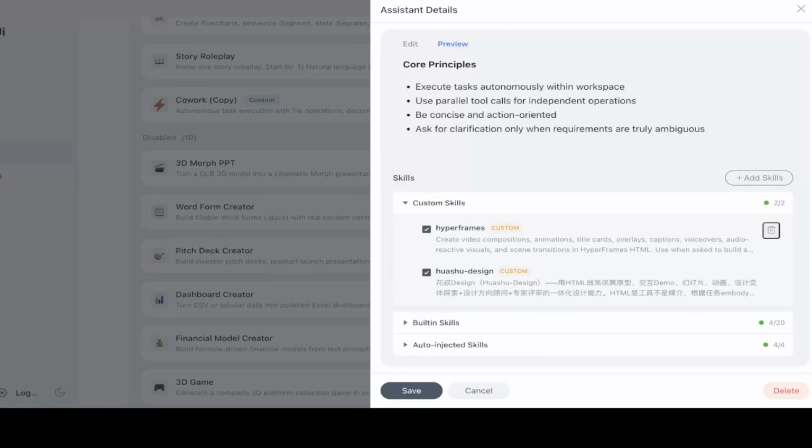This is basically shared across the different agents or different templates. Then if you want to use it, you can just check this skill. You can also remove it.